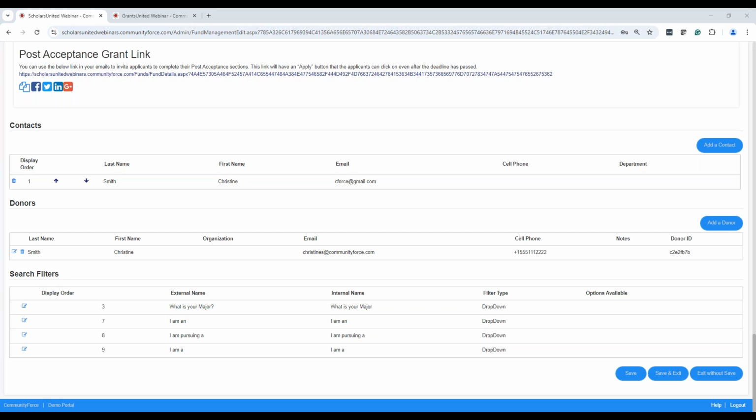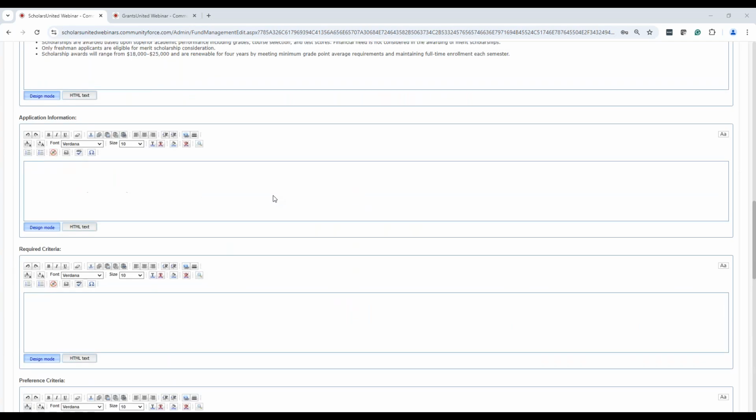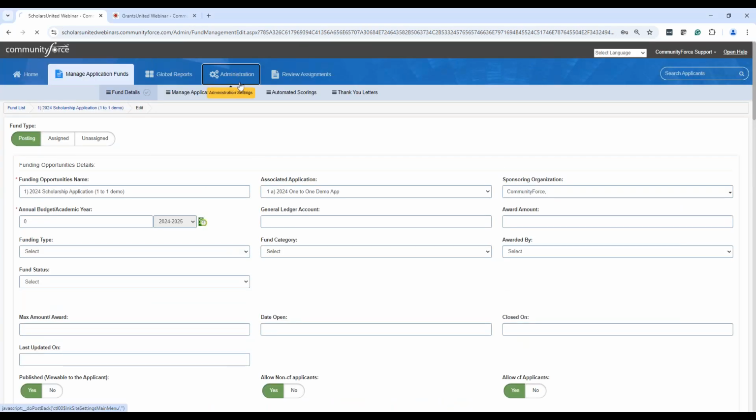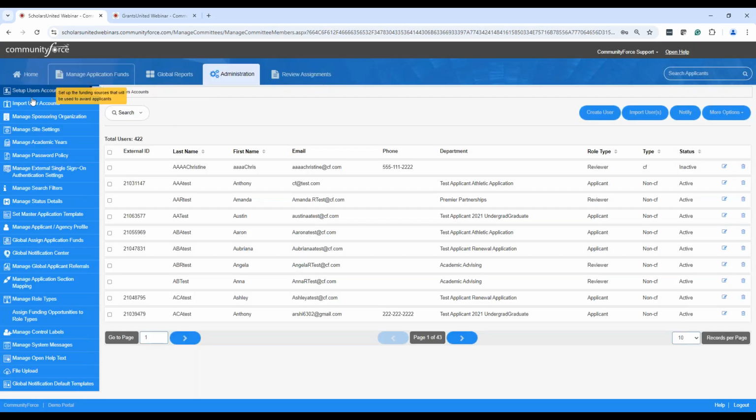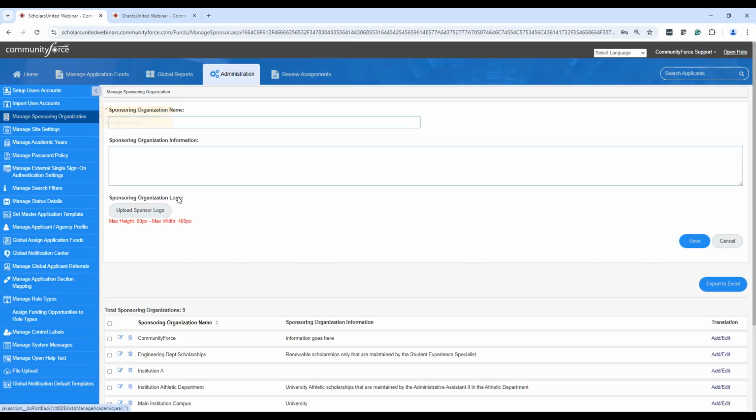Thank you, Christine. Okay, so we do have a few questions. One of the questions that has come up more often is, can I have a separate logo for each sponsoring organization? Yes, as Christine has shown, you can set up the sponsoring organization. I believe she's going to that specific screen, and you can associate separate logos for each sponsoring organization.